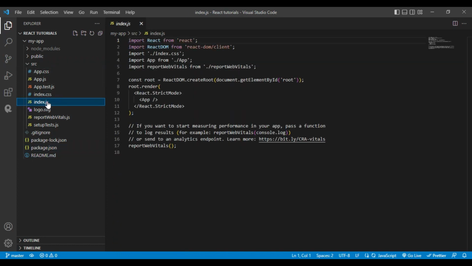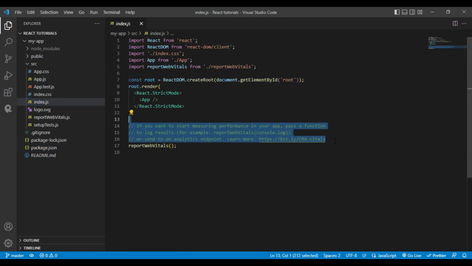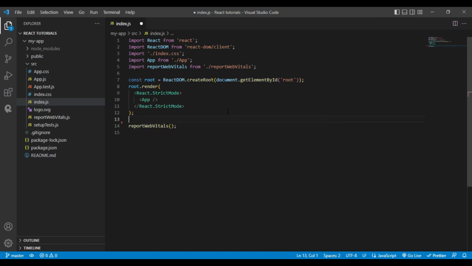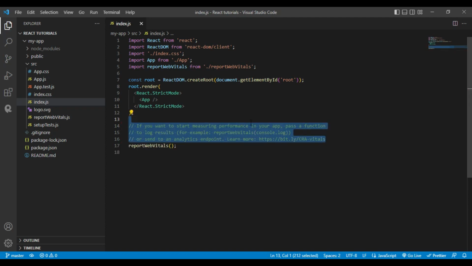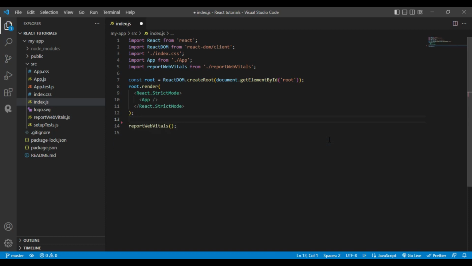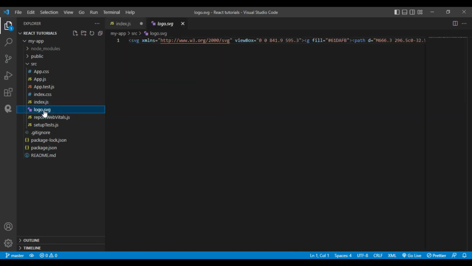This is our main file from where the React app is being rendered. I will delete all those comments, because they are not required. I will also delete this logo in a later part.